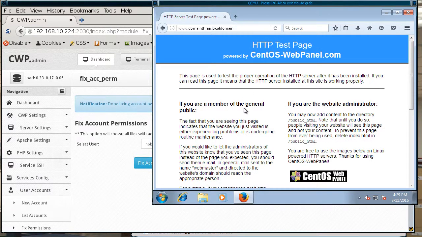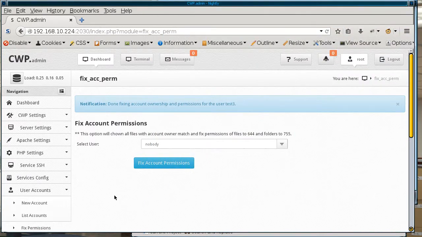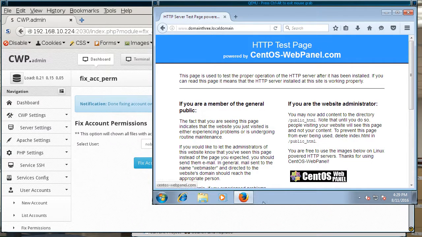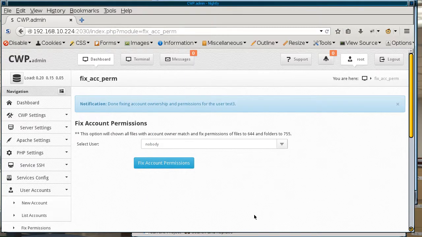So there you see the very easy way of testing CentOS Web Panel on your local machine, in a virtual machine. You can have one virtual machine for your test, another virtual machine for the actual CentOS Web Panel, and you can set up all the hosting, get their websites in, put the user accounts in, and test it all locally. And then once everything's sorted, you can just send the image up.